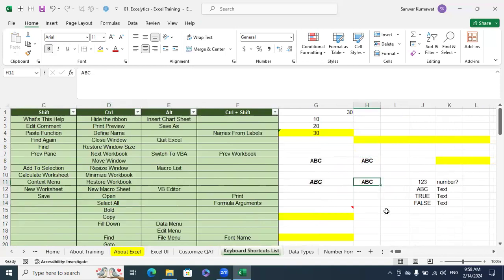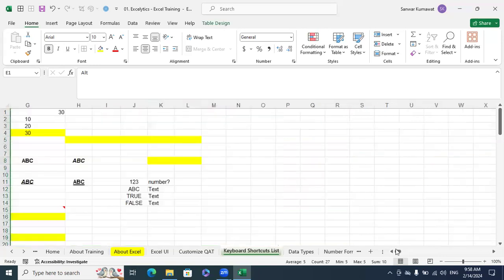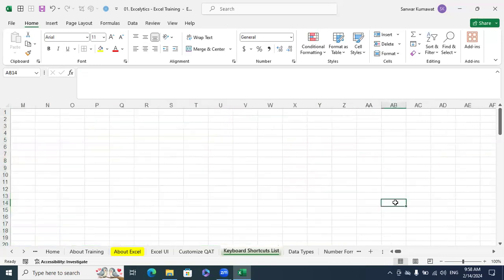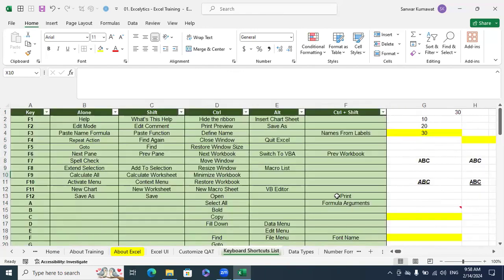Control U means underline. Control U, underline. Control I, italic. Italic means it slants a little. Italic. Done. So this is how you can use all these functions, control plus these keys, right? With the help of alt key and then these keys you can apply. Okay, this is how you can use this. And wherever I'll be using the shortcut key, I'll tell you. Don't worry.